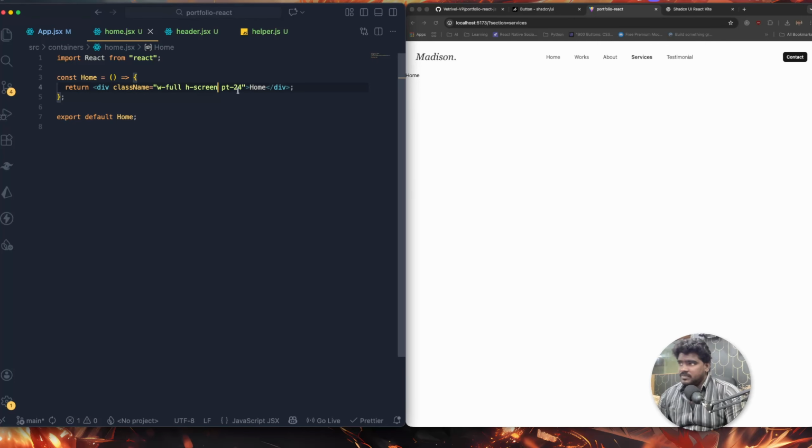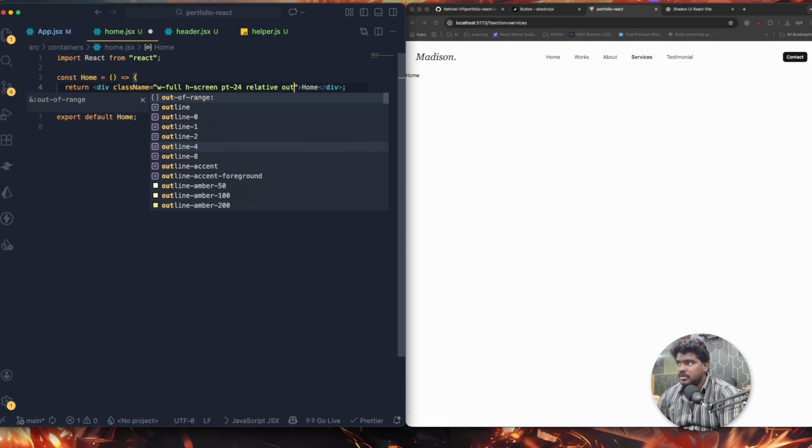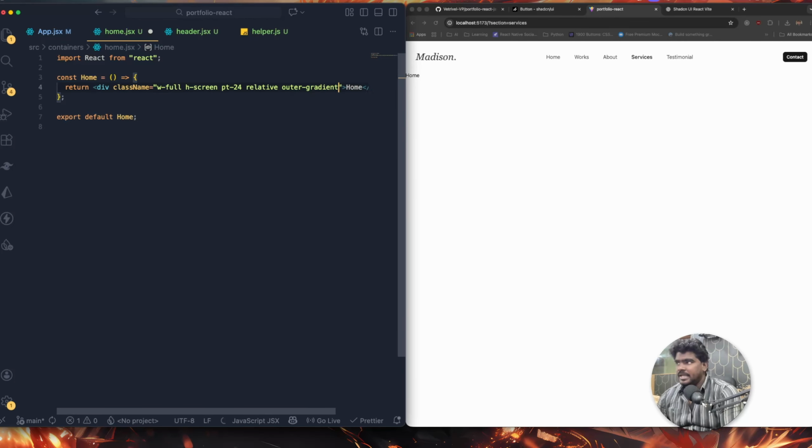So this is the place where we need to bring that outer gradient. Let's go ahead and bring that outer gradient. I'm going to use the background gradient styles and everything. I'm going to make sure this is positioned relative, and we fix the width and height. Over here now, we are just going to bring that background gradient, right? So I'm going to name this as the outer gradient.